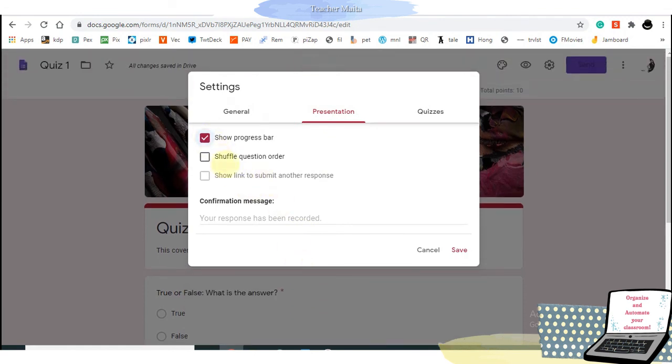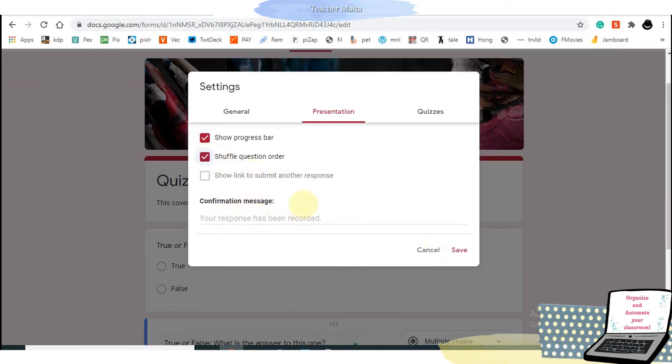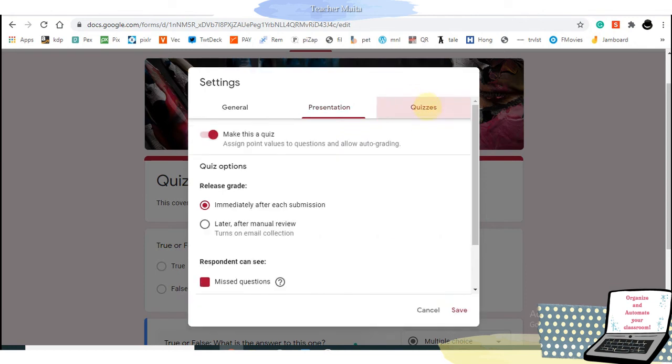You can click this so they can see their progress, so it'll have a progress bar. You want to shuffle the question? You can click that too. And once they finish their exam, what do you want to tell them? TY, thank you.